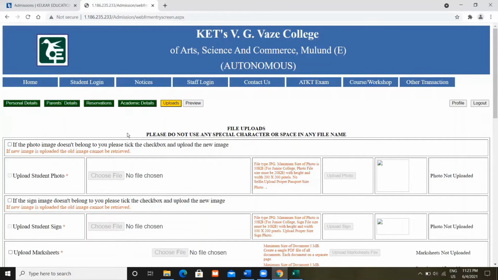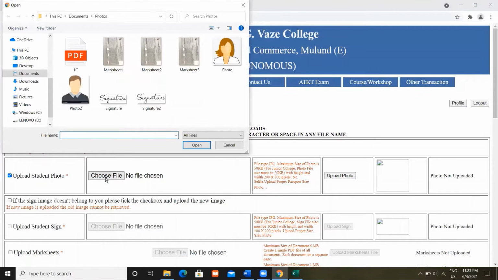If you want to upload your photo, check on the first checkbox, then check on the Upload Student Photo checkbox. Choose that particular file from your PC. As you can see, the constraints over here are as follows.